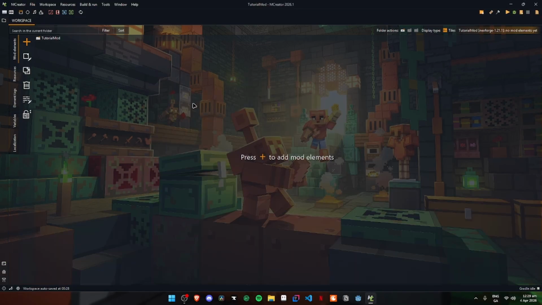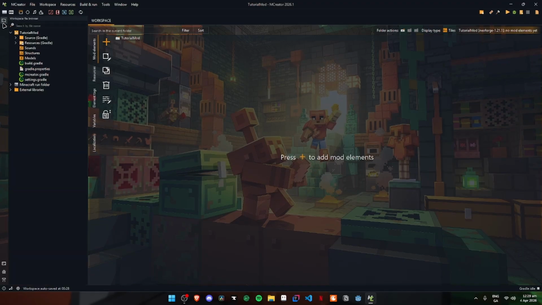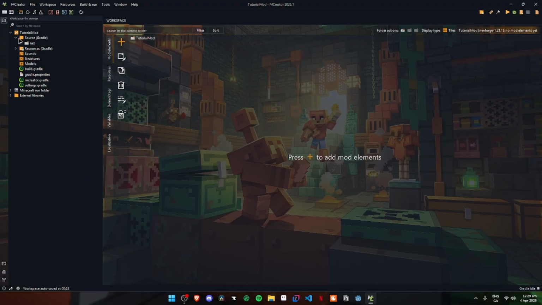Now if you want to look at the generated code and take a look at your project files, you can press this little folder icon and it'll expand this little file system. I find this really useful when I'm debugging. So let me just go through some of the more important files. Source is your main file where all the code is located. You want to click net, mcreator, tutorial mod. Now remember when I was talking about the artifact ID, this is net.mcreator.tutorialmod.